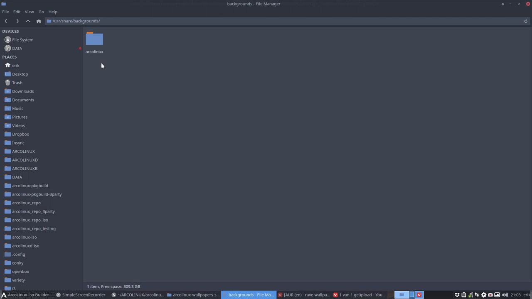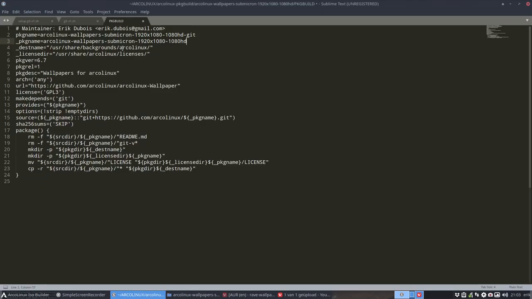So what if we gave it a name, ArcoLinux, submicron, and then the reference. So it's in here. We need to be able to select it later, so it needs to be in the user share backgrounds. Okay, just thinking how to do it. So the ArcoLinux name is good. We're gonna make it like this. Okay, it has been decided. We're gonna call it like this. User share backgrounds, ArcoLinux wallpaper, submicron, and that's going to be one folder filled with 130 megabytes.